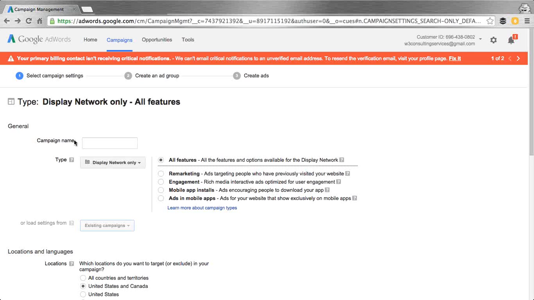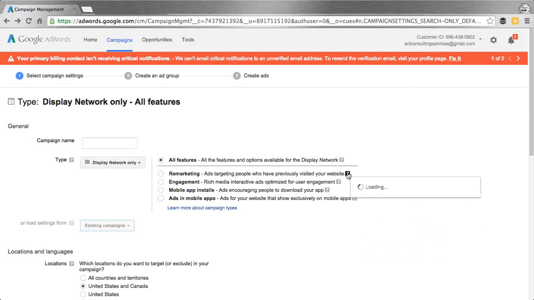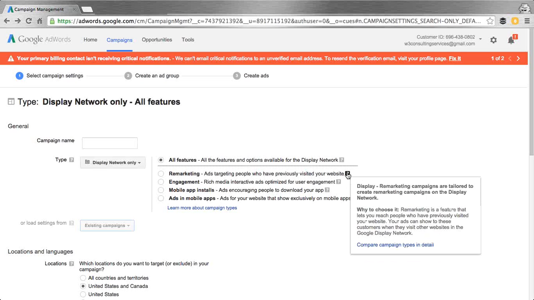It's all a very simple interface. So what you really need to do is just remember that for every option that's here, there's this question mark. Hover over the question mark, and have it explained to you. Pay attention to remarketing in the system. Remarketing should have its own ad group at the very least.